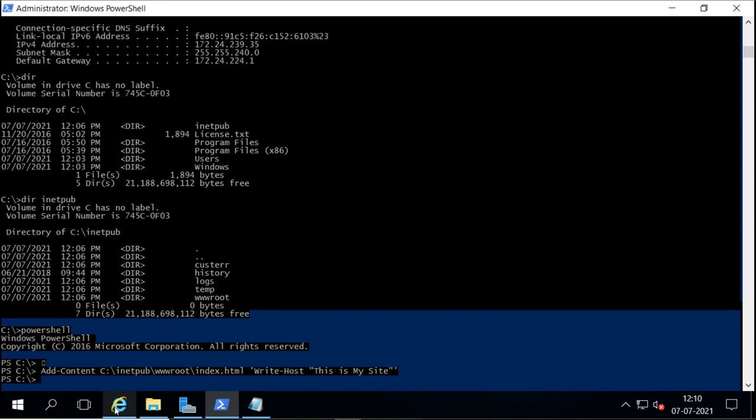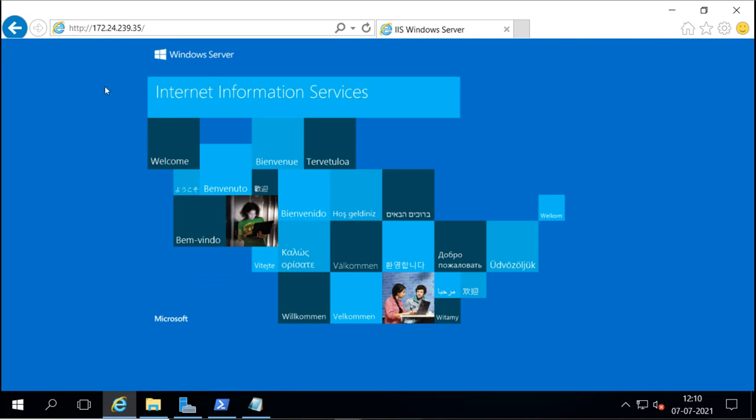Now I will go to the browser and try to refresh this. Now we can see it is saying, this is my site. This is what I have added into that file. So there is a home page file containing these lines, and it is showing these lines now. That means our web server under the container is running, and the container is hosting this website, these web pages.